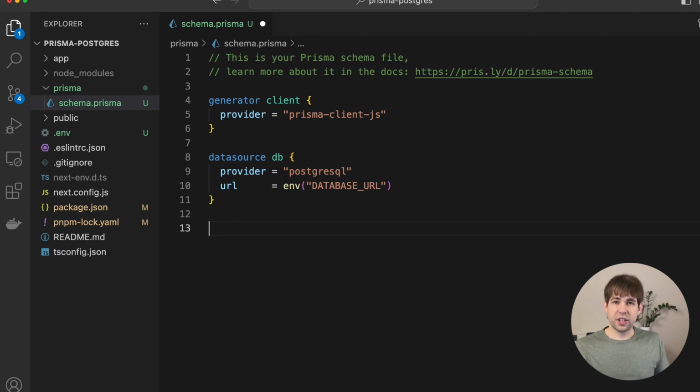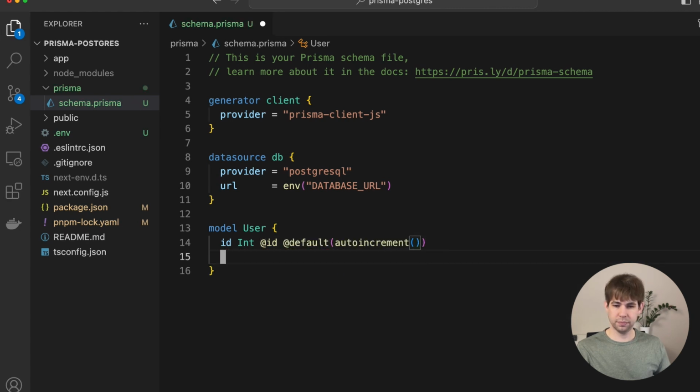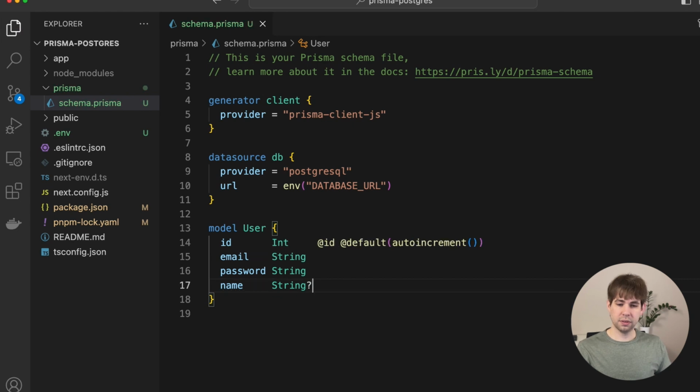For this, we're just gonna create a basic user model and fill in some fields. We'll give it an ID, a required email, a required password, and an optional name.